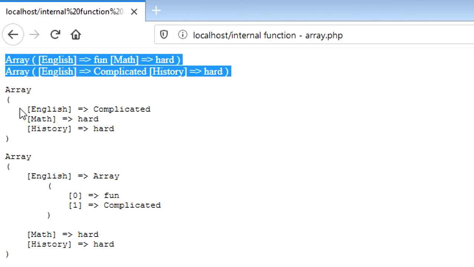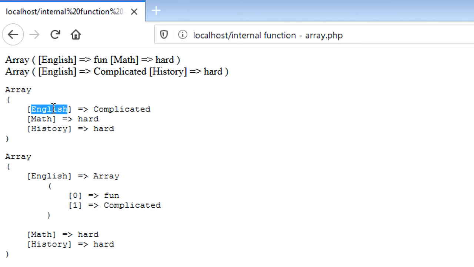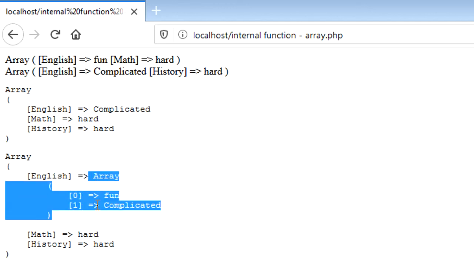With the array_merge, like we see, we have the English with the value complicated. Only one value. So the value fun doesn't exist anymore. In the second one, in array_merge_recursive, I have English, and the value is an array by itself. Okay, so it became multidimensional. Because English has two values, so now it's an array by itself. So now I have the values fun and complicated. Both of them are values for the key English.